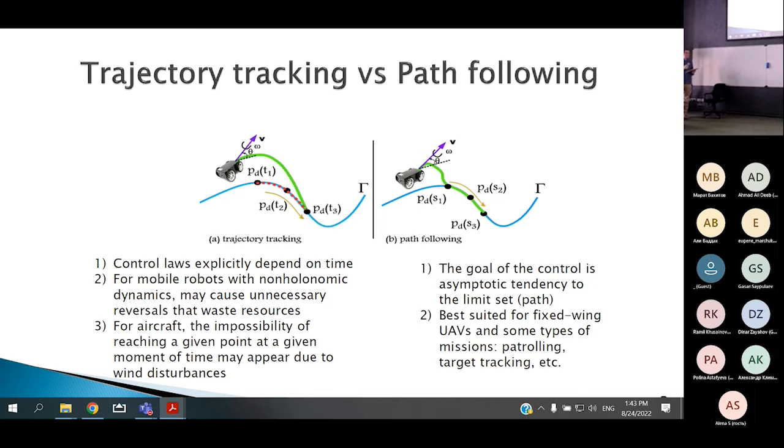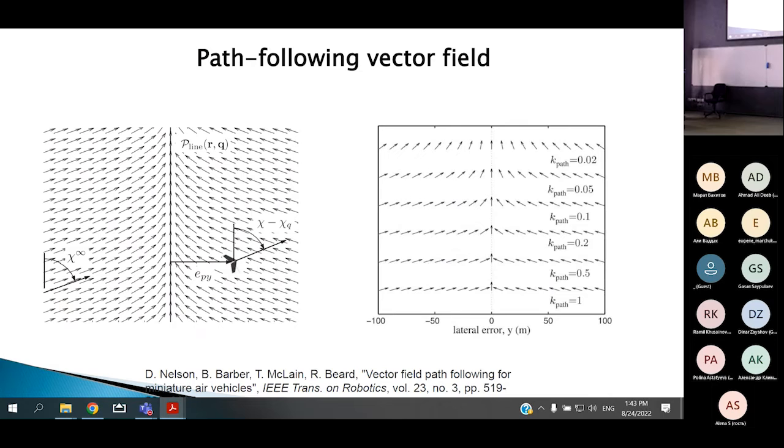The essence of path following is the asymptotic pursuit of the UAV to a given limit set, which is called a path. So there are existing solutions for path following method. We investigated the well-known vector field method. The idea is to define a vector field at each point in the UAV flight space. This vector field specifies a desired track angle at every point.